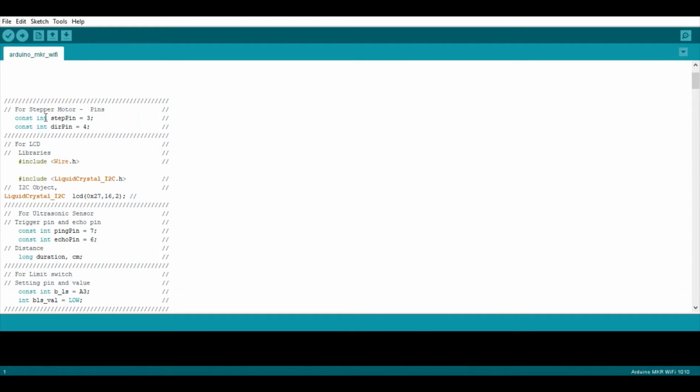Now let's see. For the stepper motor we have assigned the pins 3 and 4. For the working of our LCD, we have included two libraries called Wire.h and LiquidCrystal_I2C.h. Our display is an I2C model, so we have used this library. If a simple 16x2 LCD is used, then we have to use LiquidCrystal.h, which is pre-installed in the Arduino IDE. This LiquidCrystal_I2C.h library is usually not pre-installed in the Arduino IDE. We have to install it separately and add it as a zip file.